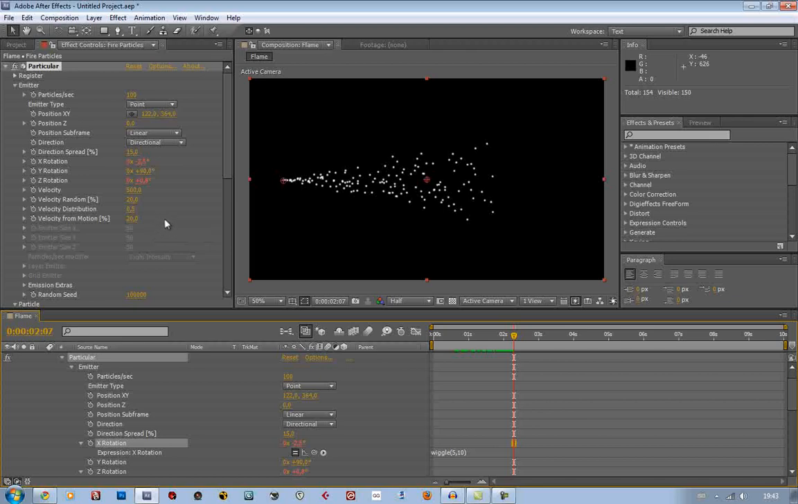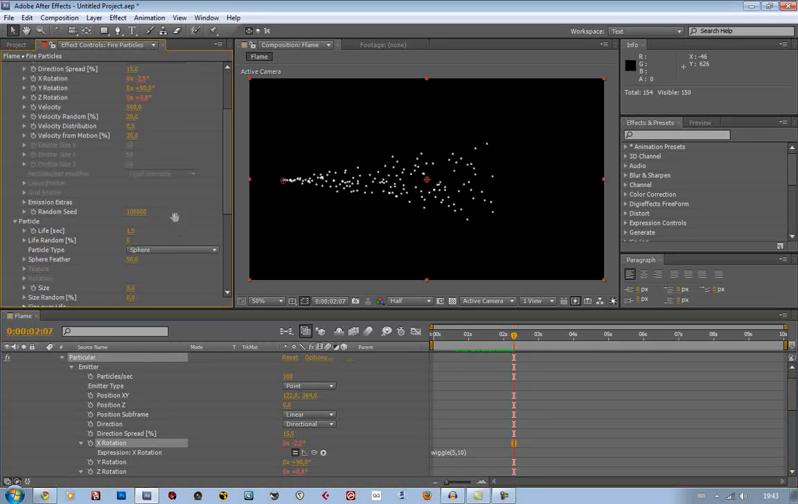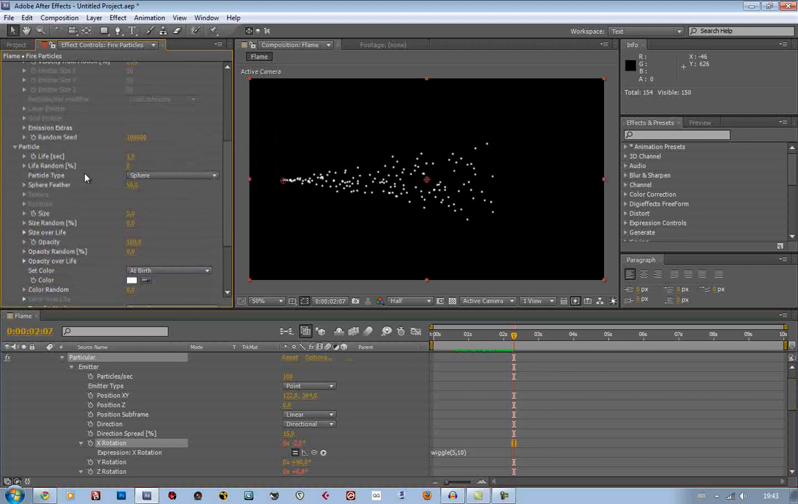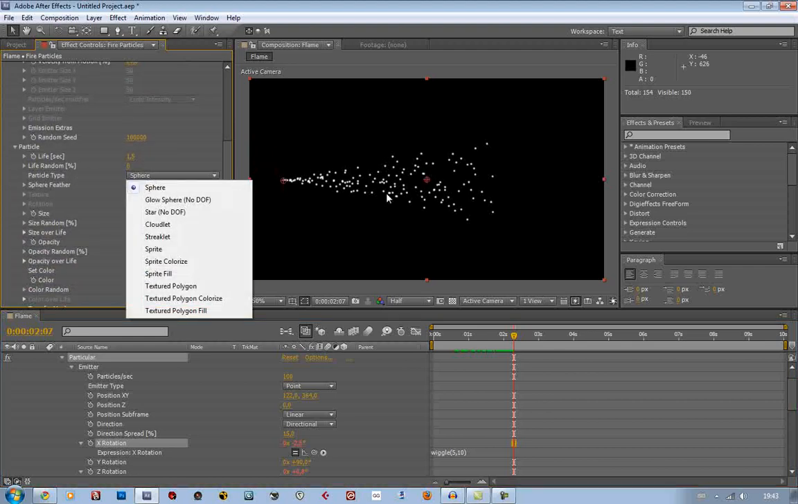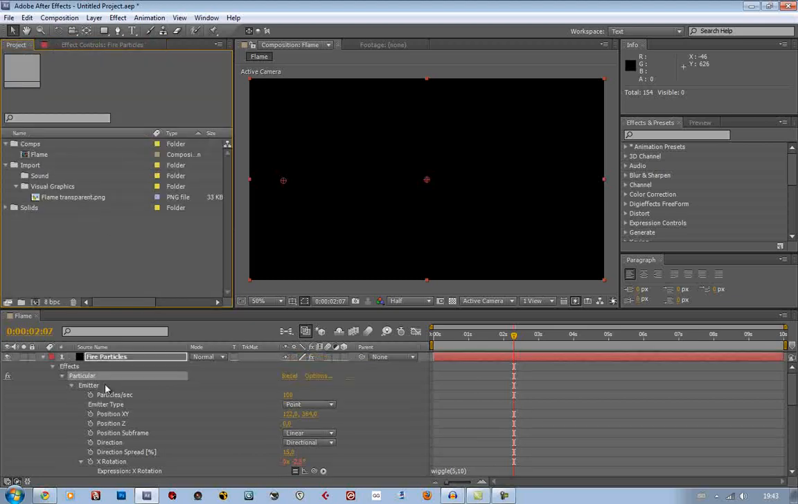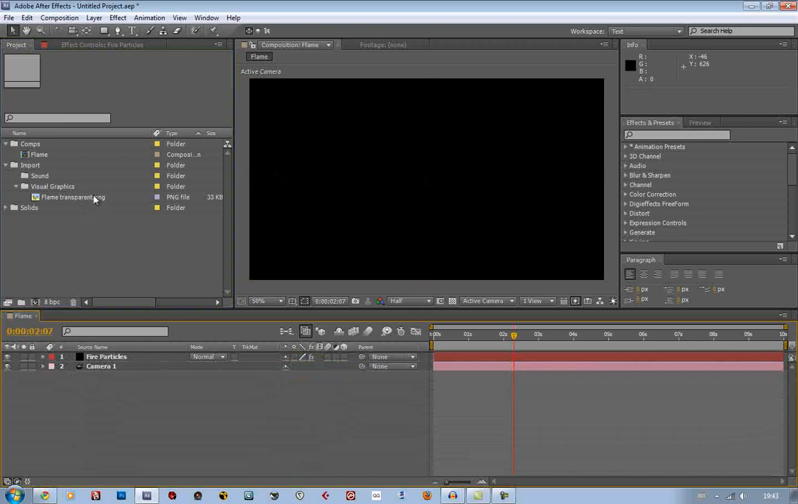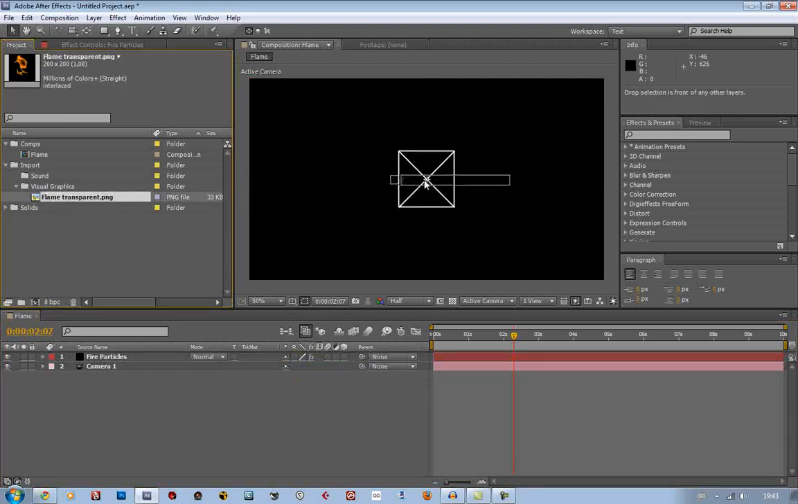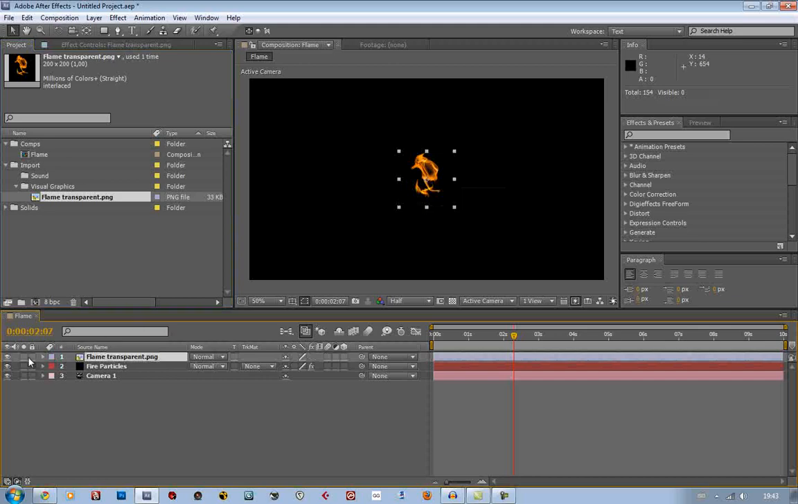So now the next thing that we are going to do is go to particle type and actually set the sprite for the particles. So what we can do is go to texture polygon. And as we go to texture, there is no layer to work with except for the layer itself, which is not what we want. So let's close this and drop this flame.png into the composition, but we want to hide it.